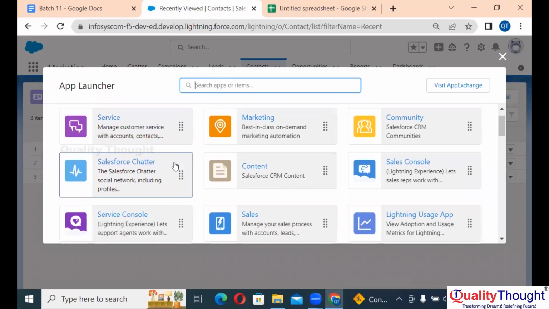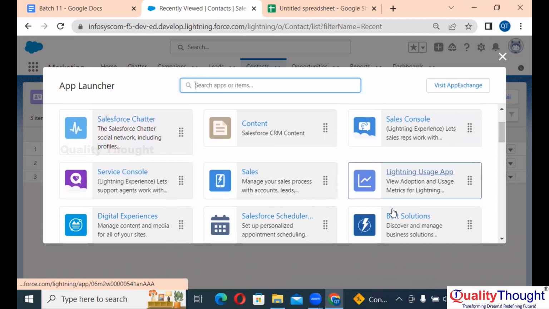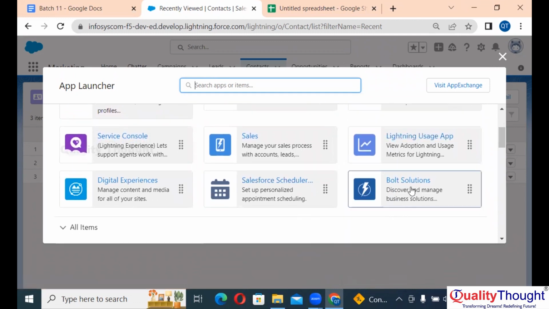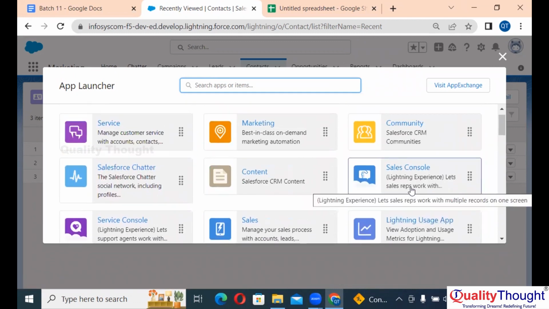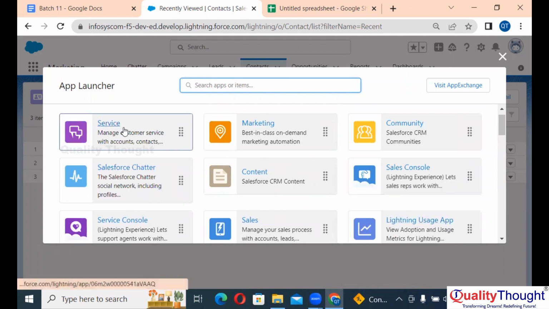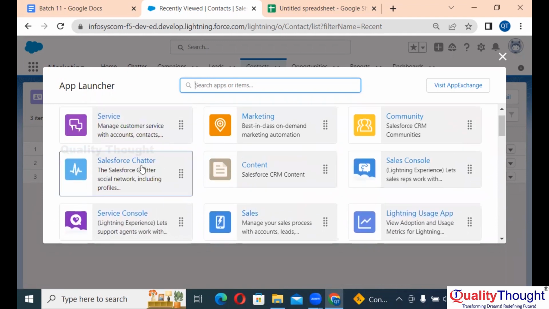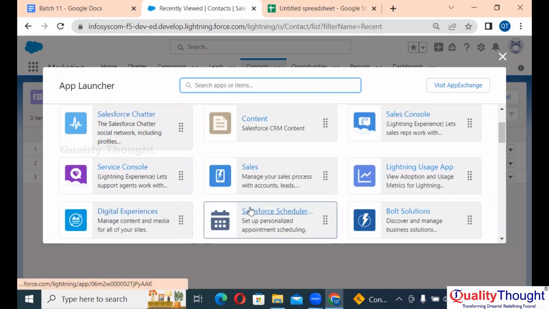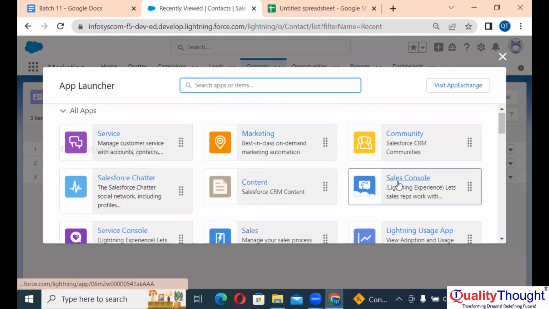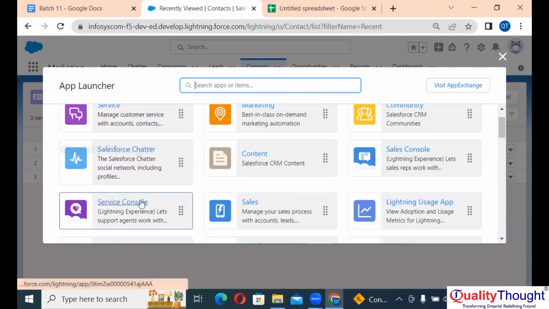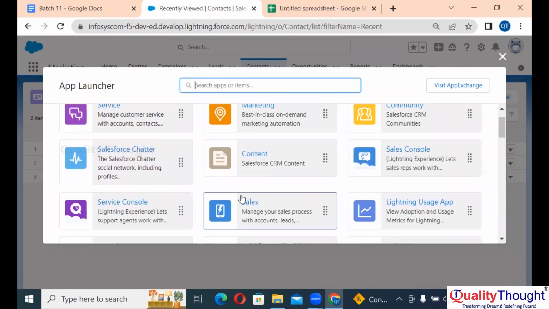Okay, but as of now, you have to remember these 9 applications. Anyways, in the upcoming sessions, you will remember at least the important ones: services, marketing, community, sales. And we have something called chat. 1, 2, 3, 4, 5, 6. And sales console, service console. At least till sales you have to remember.